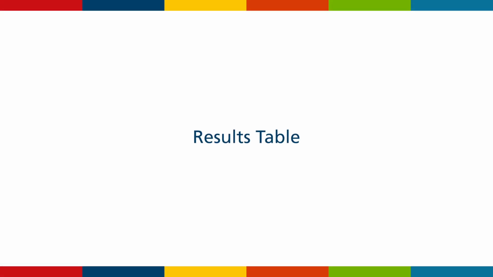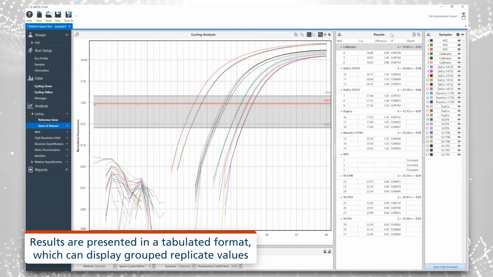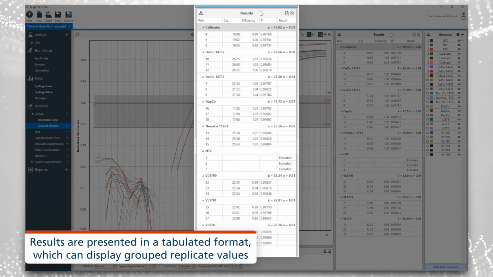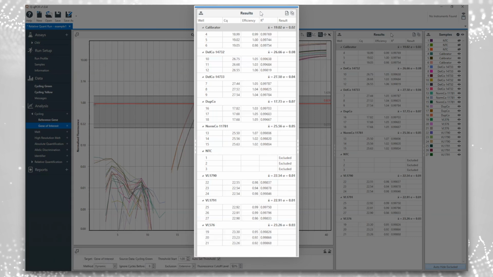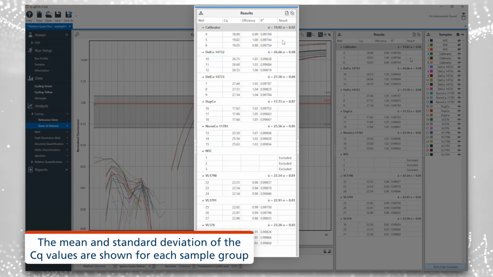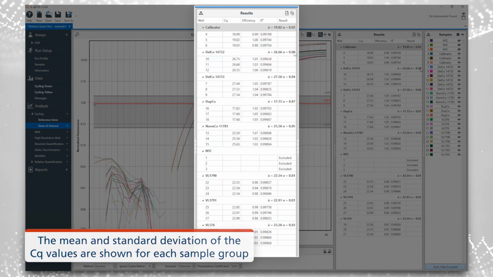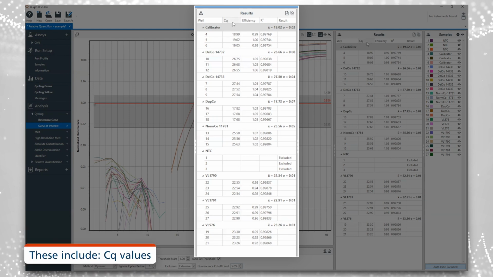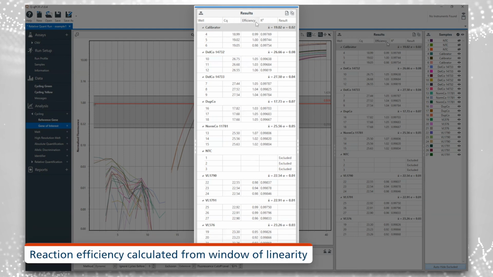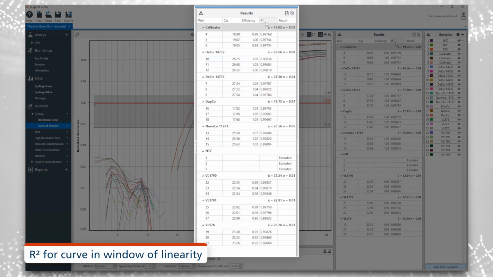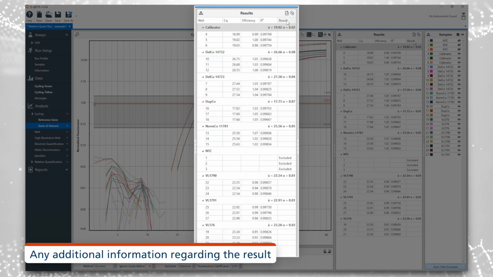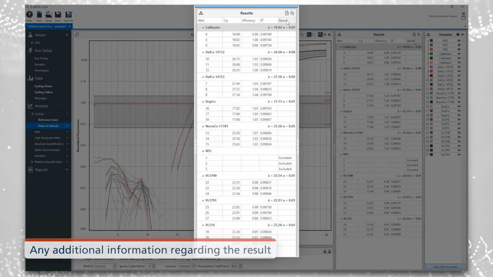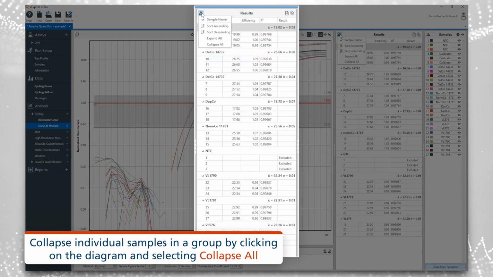Results table. Results are presented in a tabulated format, which can display grouped replicate values. The mean and standard deviation of the CQ values are shown for each sample group. Individual sample data are reported in the columns. These include CQ values, reaction efficiency calculated from window of linearity, R² for curve and window of linearity, any additional information regarding the result. Collapse individual samples in a group by clicking on the diagram and selecting Collapse All.